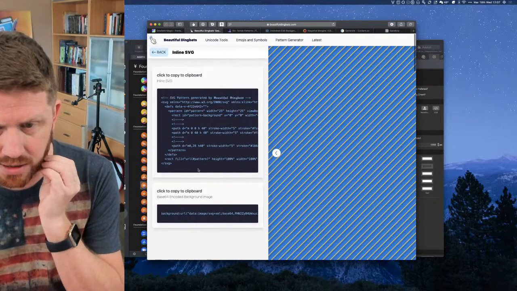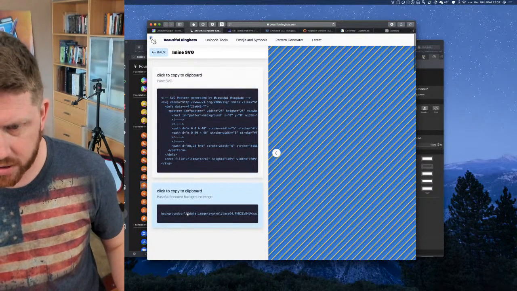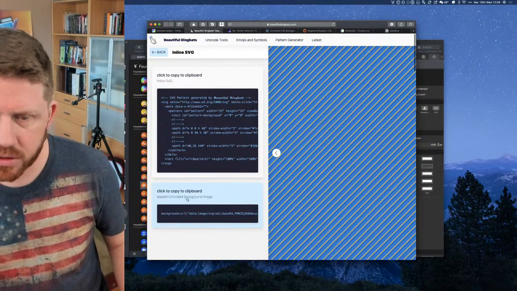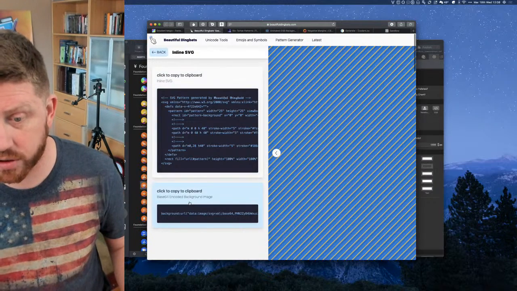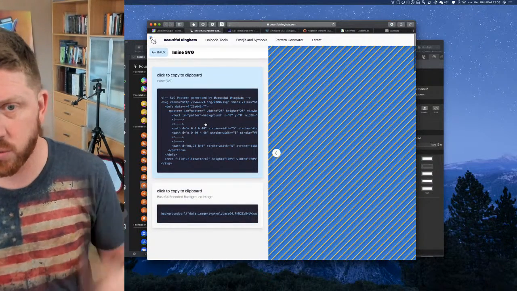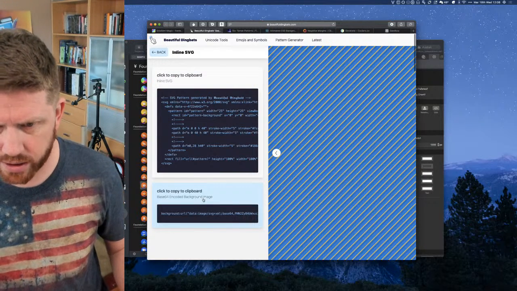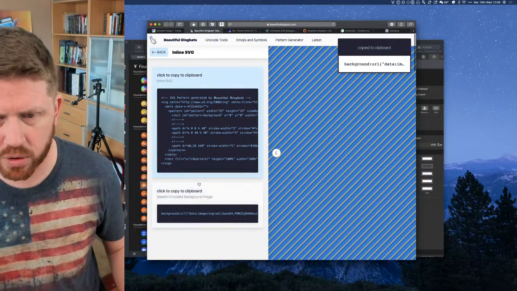Export your pattern. So we can do it inline SVG. Here, this is what we want. Copy to clipboard. Okay. So this one is a base 64 encoded SVG. And then you can also download as an SVG if you wanted to maybe warehouse that image. For easiness, I'm going to go ahead and click on copy to clipboard for this.